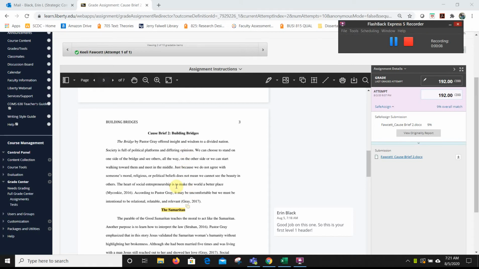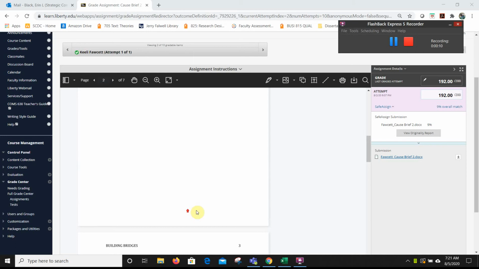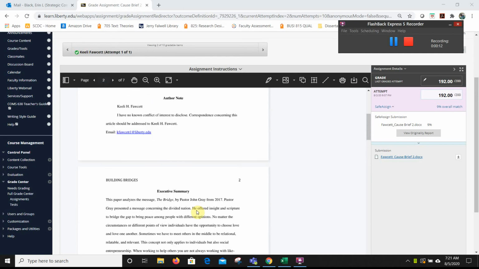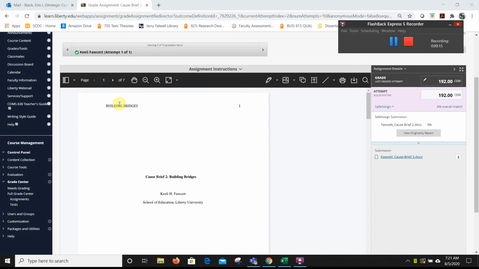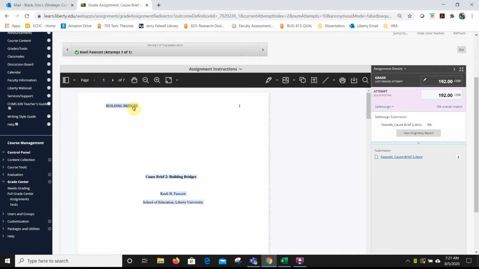So you can see what I'm saying, I think I can say it easier than I can put, even though I did put some comments in for you. Okay, this header is fine. This building bridges header is totally fine.